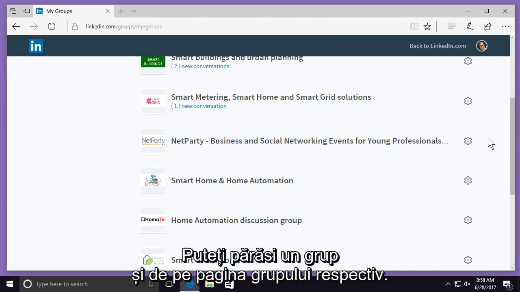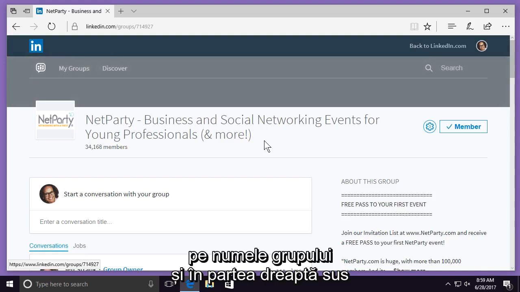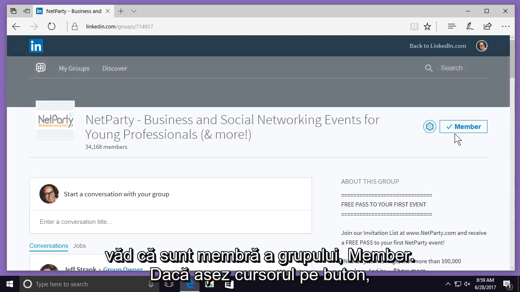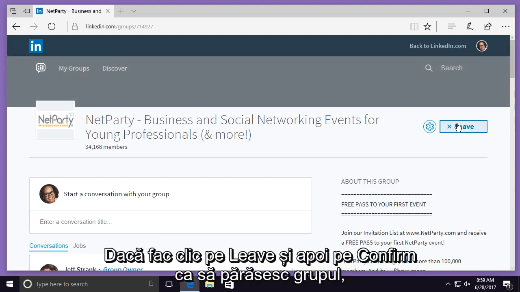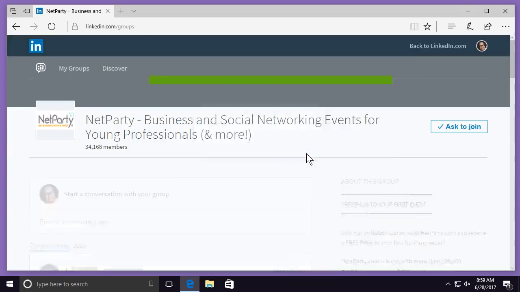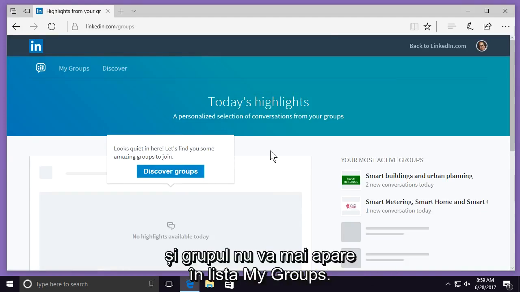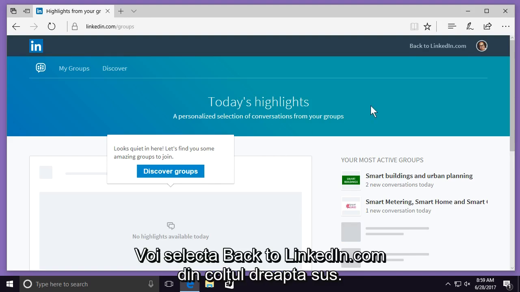Now you can also leave a group via the group page, so I'm going to open this Net Party group by clicking on the group name. And then in the top right, I can see that I am a member of this group. If I hover my mouse over this button, it turns to Leave. So if I click on Leave and then confirm that I want to leave this group, then I will no longer be a part of this group and the group will no longer show up in the list of my groups. I'm going to select Back to linkedin.com in the top right-hand corner.